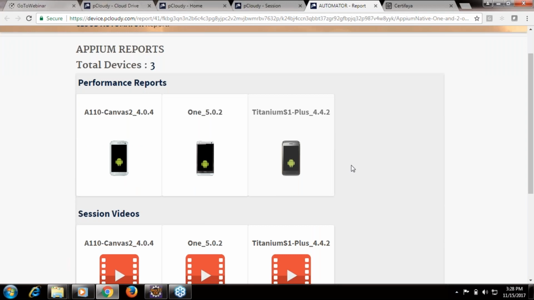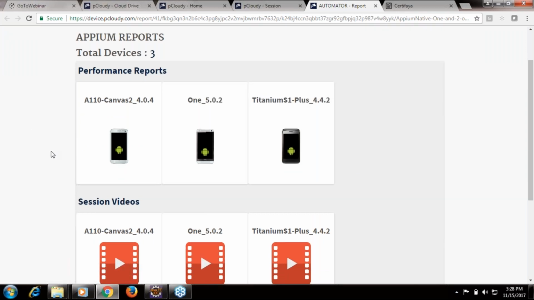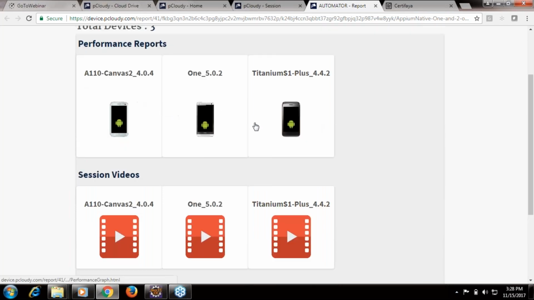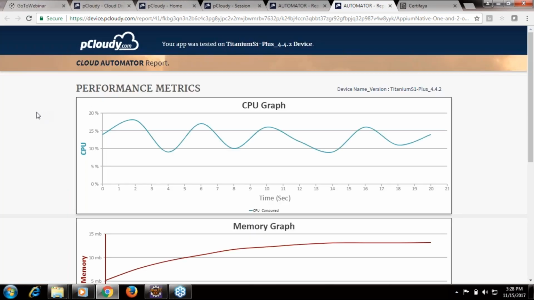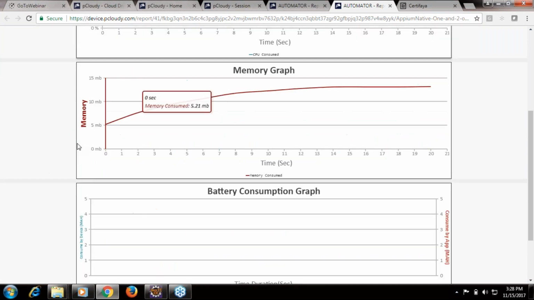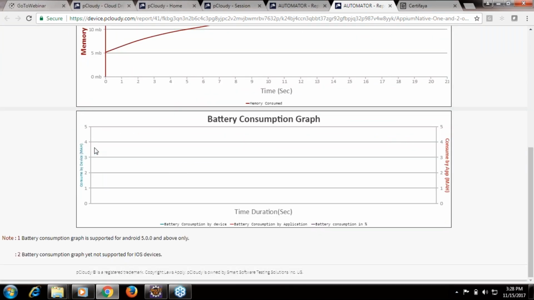We are generating a detailed report on your local system in the Eclipse folder, but an additional report where you are getting the performance information and the session information will be stored on pCloudy. So now if I go and click on any of these devices, for example, Titanium here, this is what we will be showing you. So now, even if you're not adding any extra hooks or any extra effort to create or grasp the performance data, we are still providing you the CPU consumption, memory consumption, and battery consumption data for your test suite.